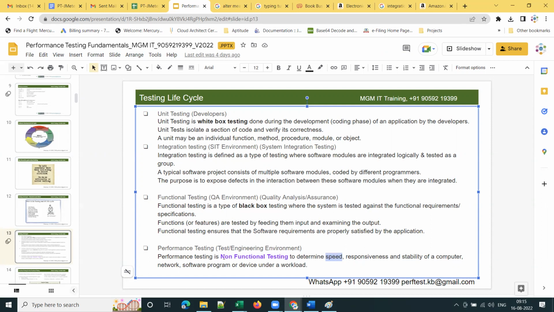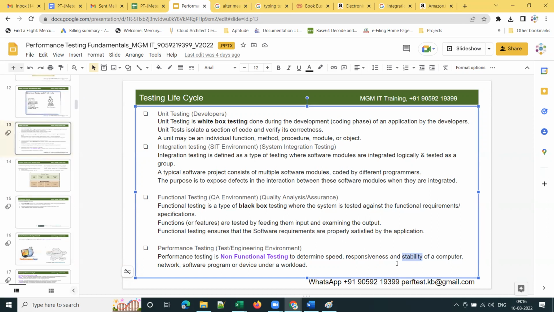We are interested in this. In non-functional testing, we are interested in the response time of the page, responsiveness of the application, and stability of the application. How stable is the application when there are thousands and lakhs of users using any application, right? How stable is that application? So that is performance testing.